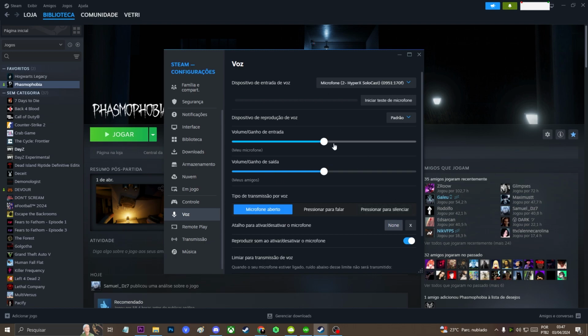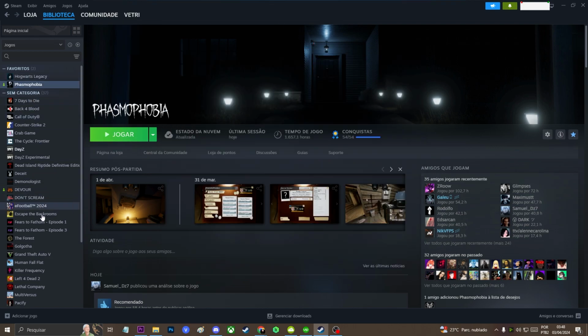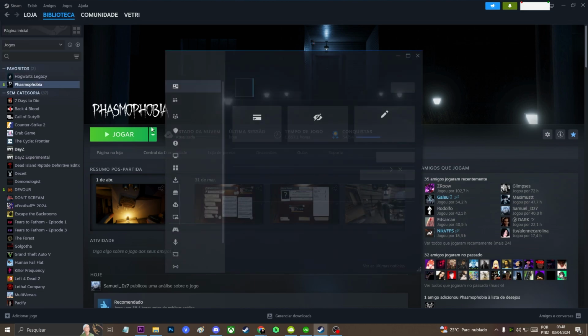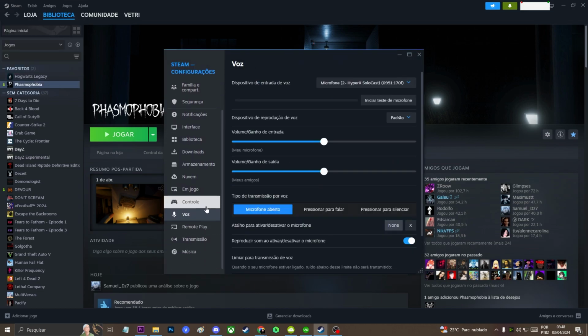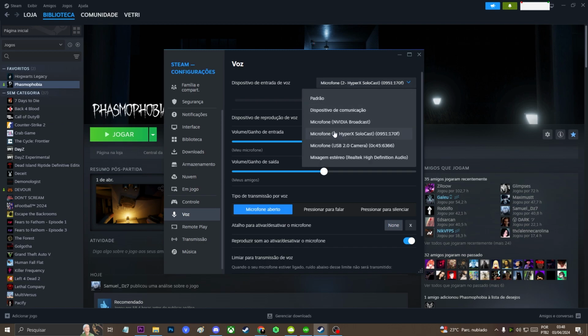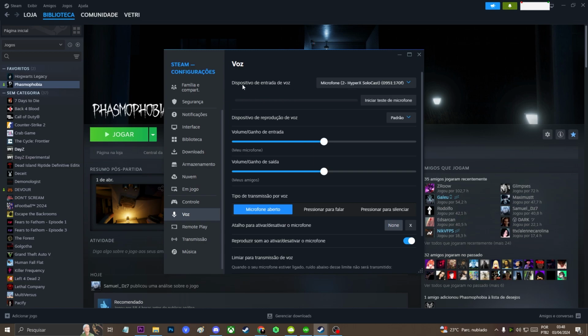You just make your settings right here inside voice, inside settings, not on the game itself. You won't do this on the games. You will do this on the Steam button, this one right here. You just click, go to settings, voice, the last one, and you just make your settings inside here. Make sure you put your correct microphone on this part right here, the voice input device. So do this and your problem maybe will be gone.